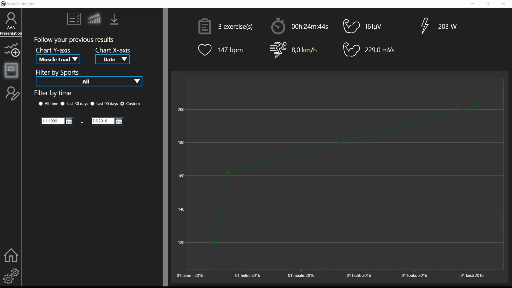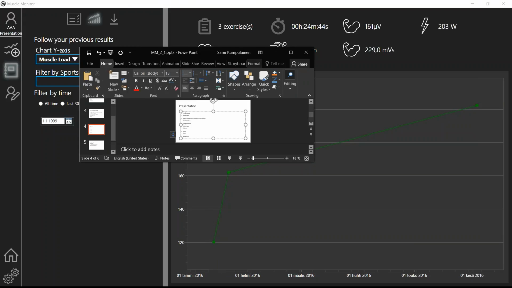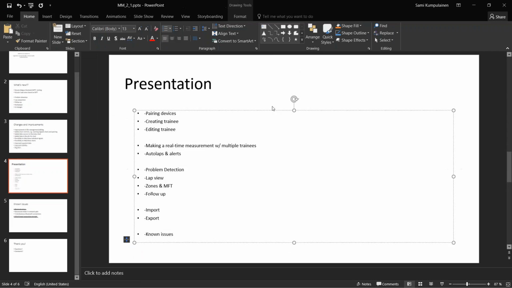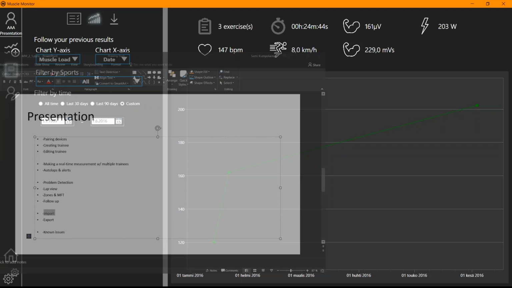Okay, moving on. Importing and exporting, small changes to these. Mostly they are for error checks and so on. Export has improved a bit, so it is clearer what it exports, and also the importing has changed a bit.